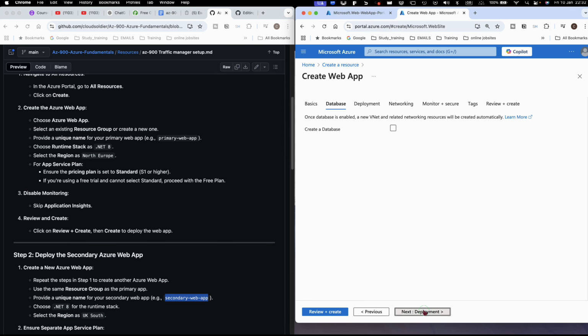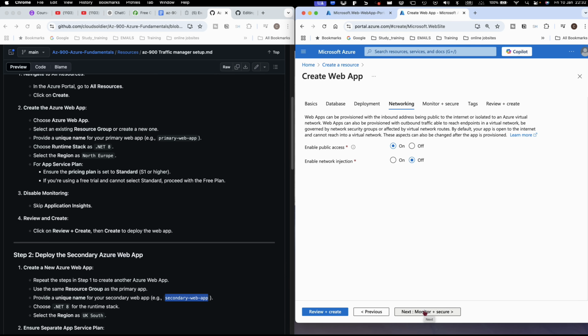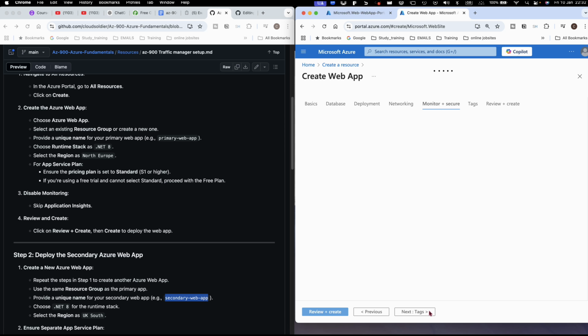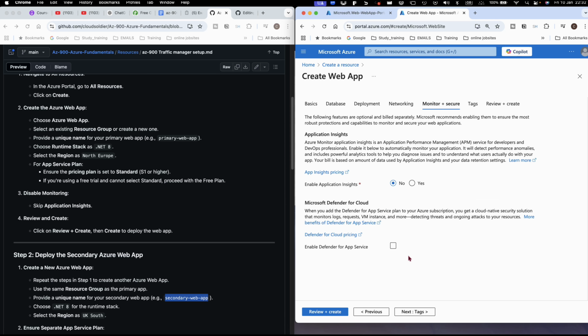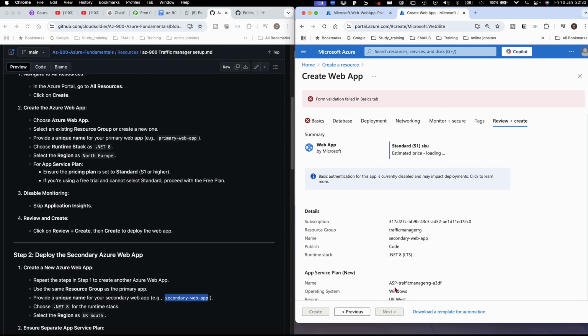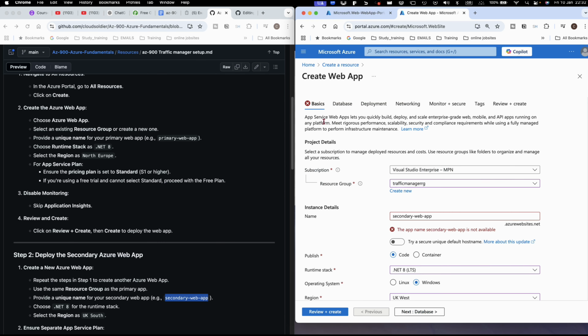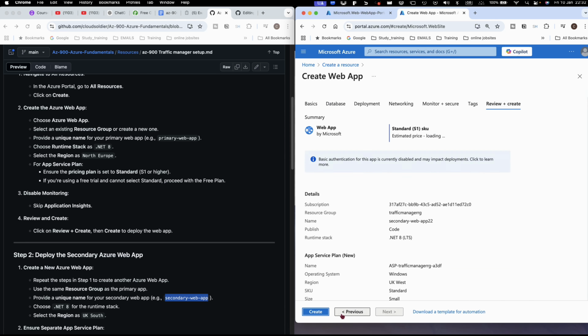Click database, deployment, monitor. Yes, we want on, and we don't want application side. Click next, and again, oh, it's been taken, so just do it 2 2. That's better. Remain create.